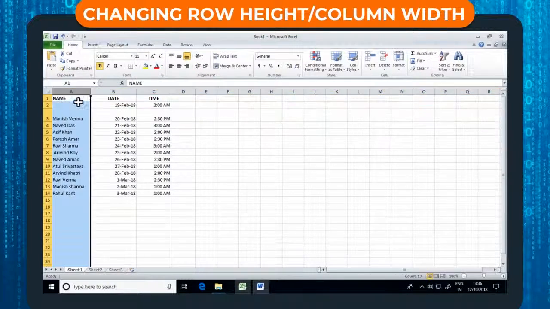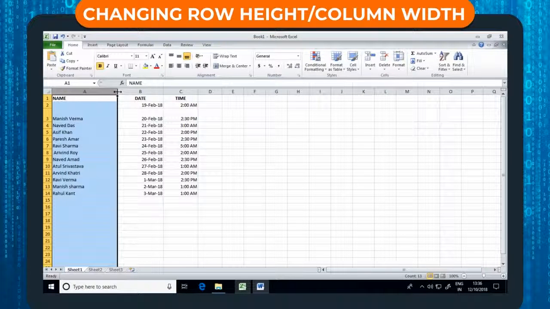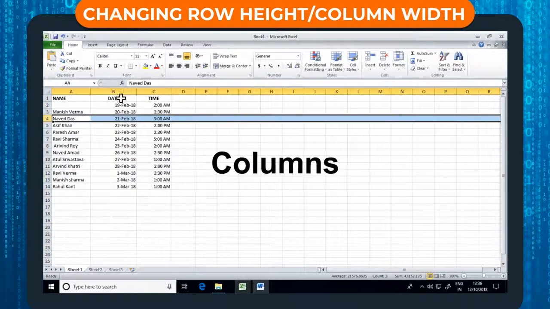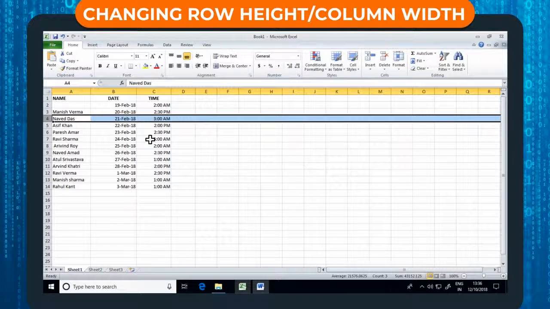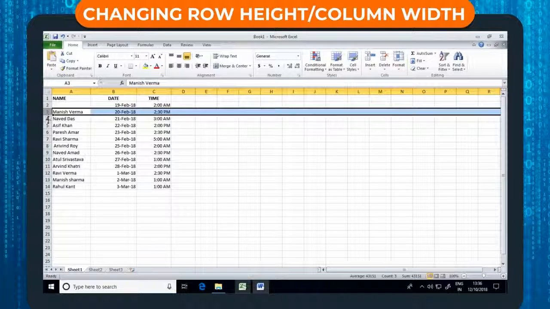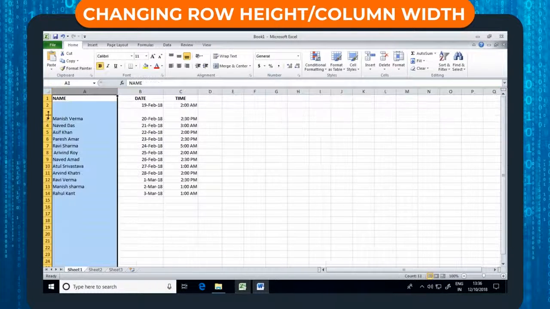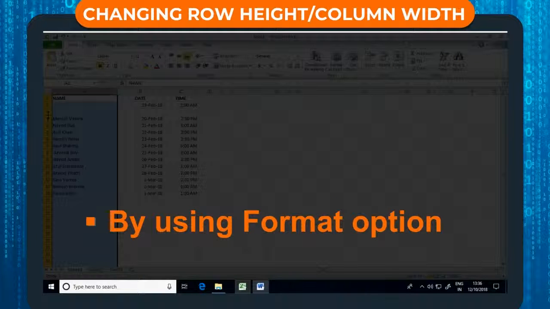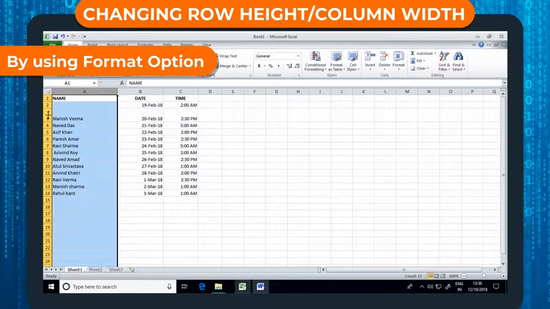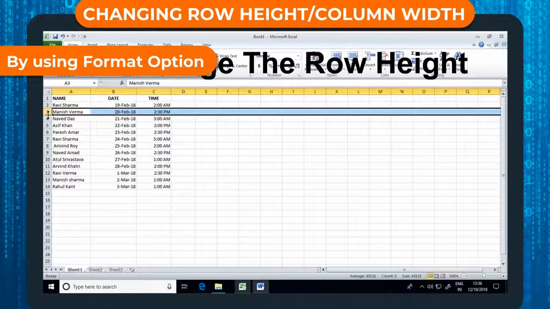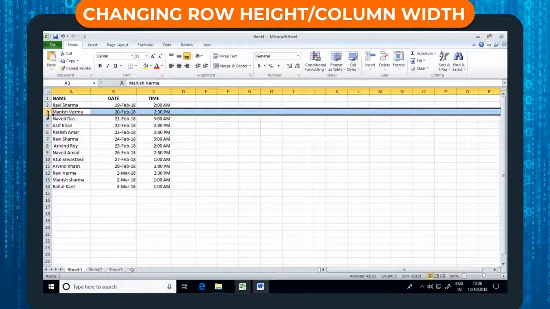Changing row height or column width. You can not only add new rows and columns to your worksheet, but can also resize the columns and rows. In this way, row height and column width can be increased or decreased. This can be done in two ways. By using Format option, by dragging borders. By using Format option. To change the row height, step 1.